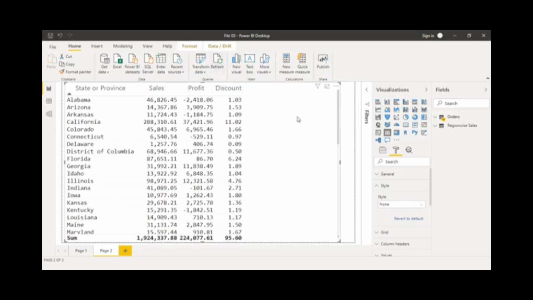In this video, we will see how we can apply conditional formatting over the tables in Power BI. Apart from conditional formatting, we will also be seeing how we can apply some of the aggregate functions over the values on a table. So let us start with the video.